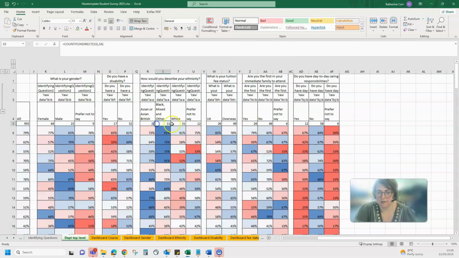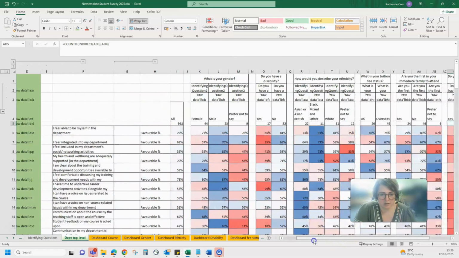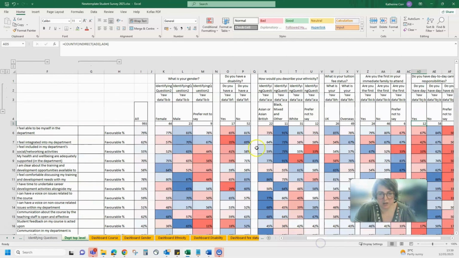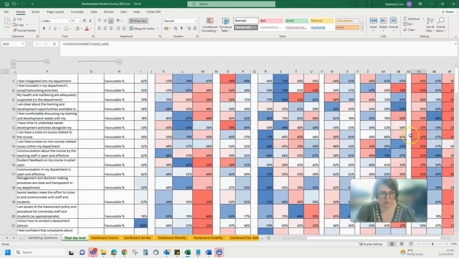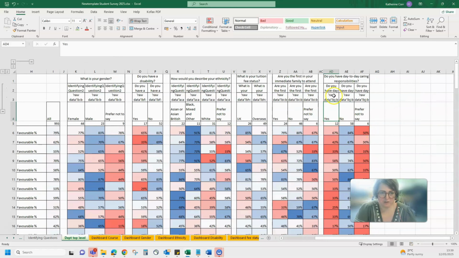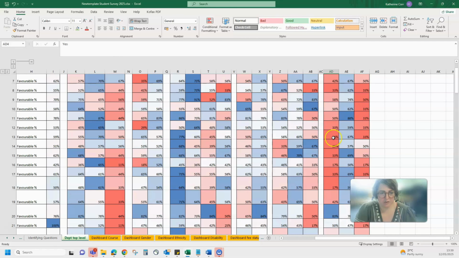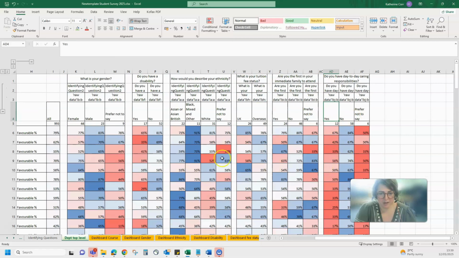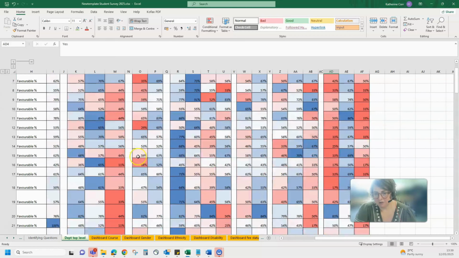There we go. And that's got everyone's experience in there. And then there we have it. There is a traffic light look at all of the demographics' answers to the key benchmarking questions. So you can have a look just from the top level at who's having a less positive experience. So there's an interesting one. Our students with caring responsibilities are having a really different experience to our students without, and our disabled students also.